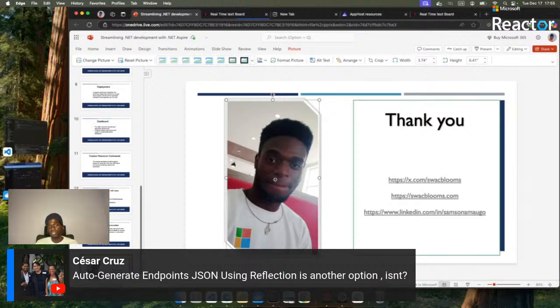Auto-generating endpoints JSON using reflection is another option, isn't it? Well, you could actually do that. You could auto-generate. You could use source generation for that. A lot of things are available by using reflection or source generation. Lots of auto-generating options for you.